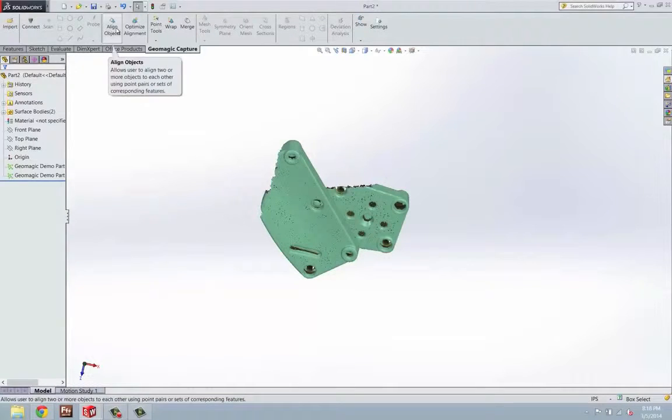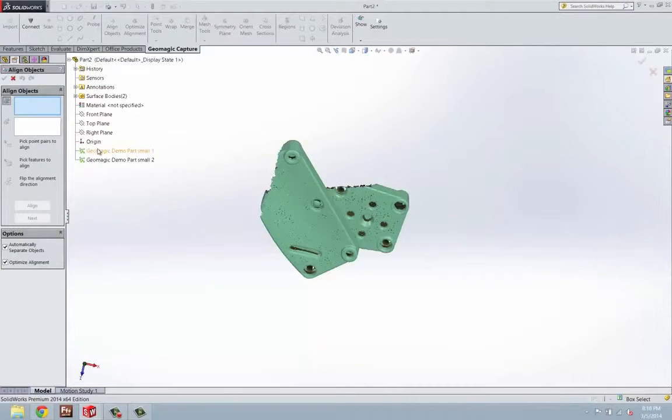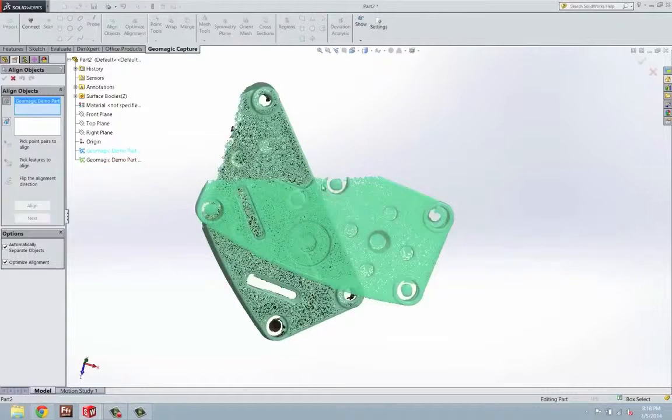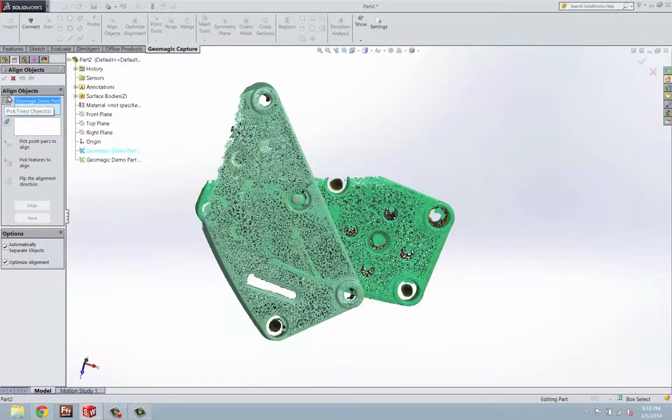So the first thing we're going to want to do is press Align Objects. Then we want to make one object fixed, which we can see by this anchor beside our polygon icon. And then we're going to make one object, or at least one object, floating. So whichever fixed object or group of fixed objects you choose will not move throughout this whole process. Then all of the floating objects will be translated over into where the fixed object is.